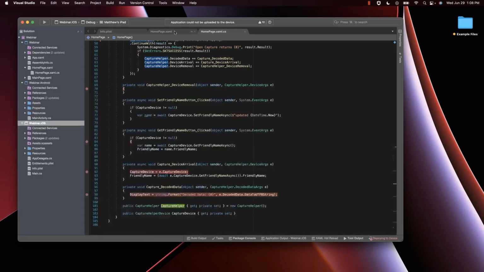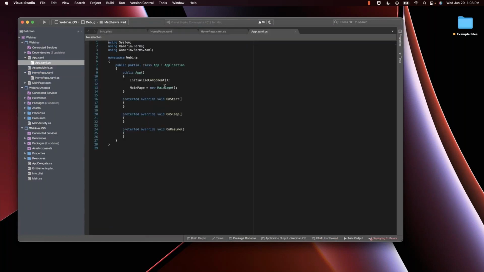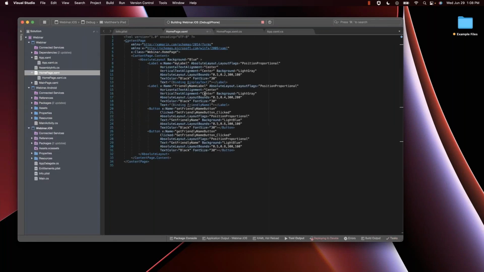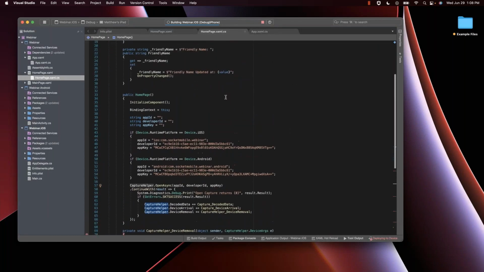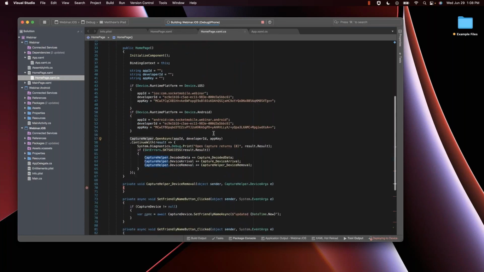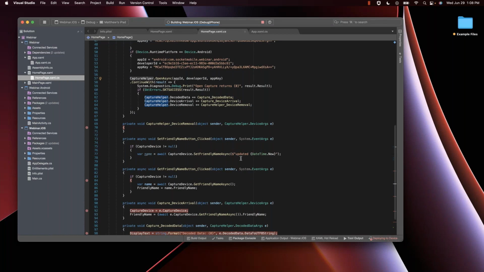And there's one more step, which is because we've created a new view, we need to make sure that our app now has our new homepage enabled. So I won't go into all the details of Xamarin Forms, but we have some bindings, and then most of the code goes into the code behind, where we've actually added a few lines of code to leverage our capture SDK.